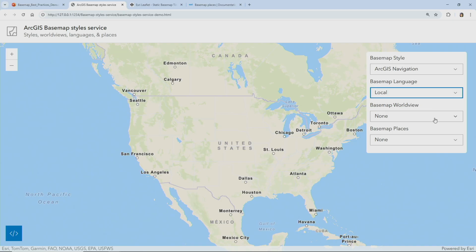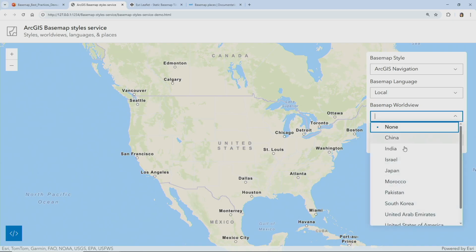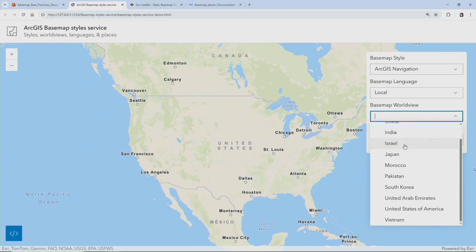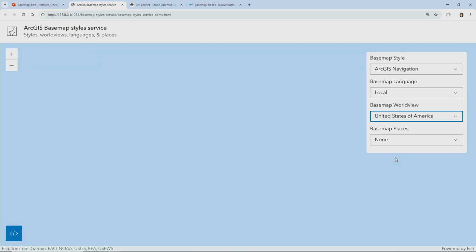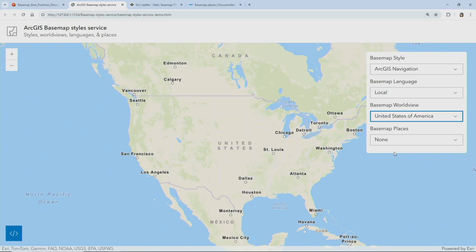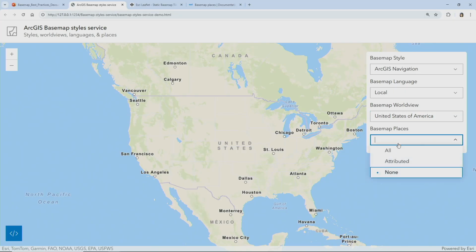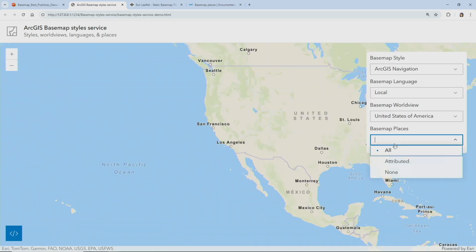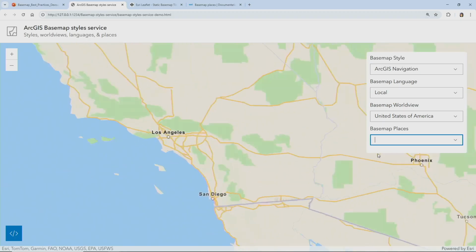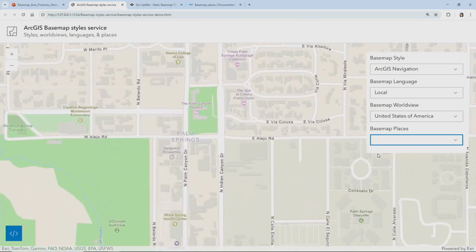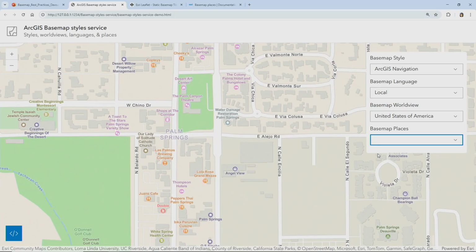The next thing I'll show is the worldview option. We've got all these different worldviews. I actually showed this yesterday in plenary. We do have that United States worldview, and you see the updated basemap label names. Then we have the basemap places option. You will have to zoom into a level of 16-ish or so. There we go, to see the basemap places.